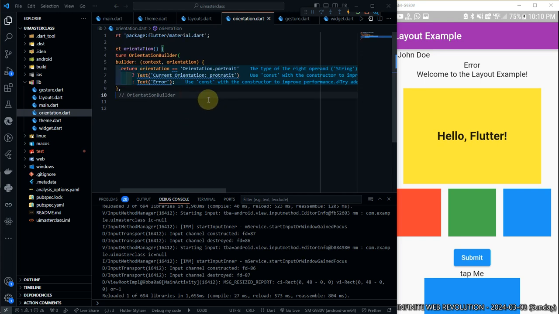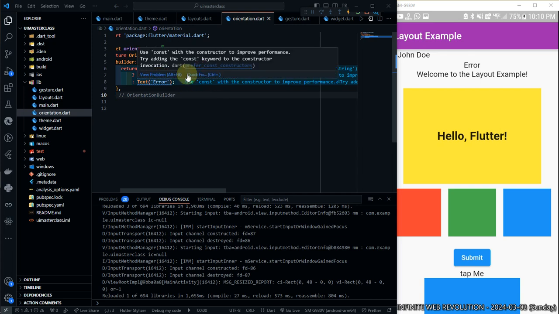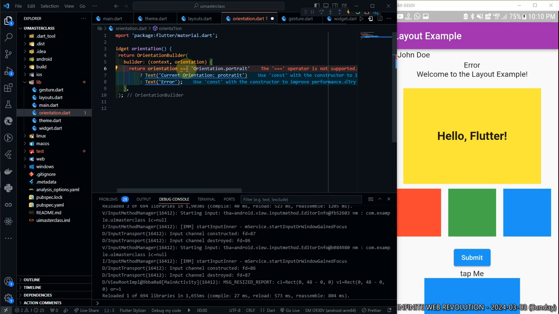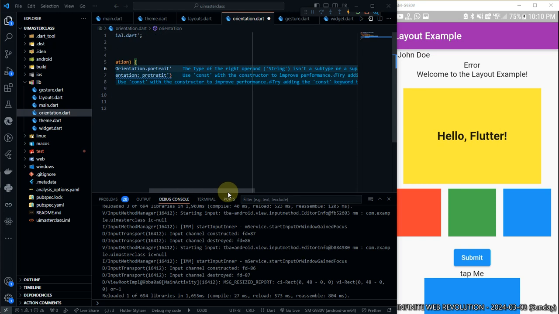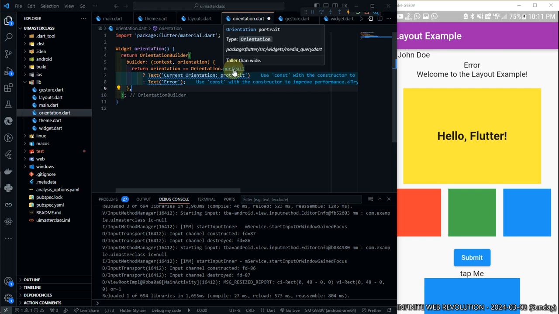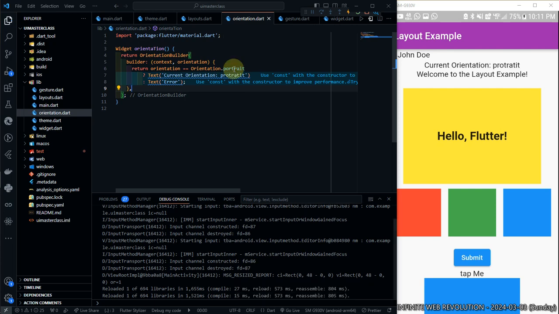Okay, now let me use triple equal to here. No, it says the type of the right hand string is not a subtype of the left side. Okay, let me see something. Okay, this is it now. Yes, so Orientation.portrait. Okay, let's see now this.